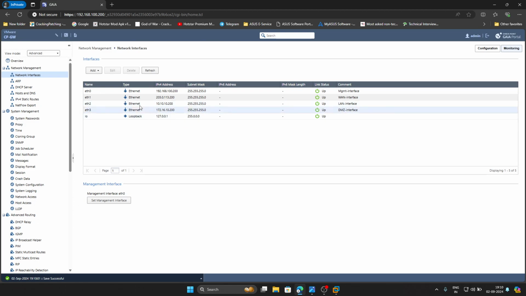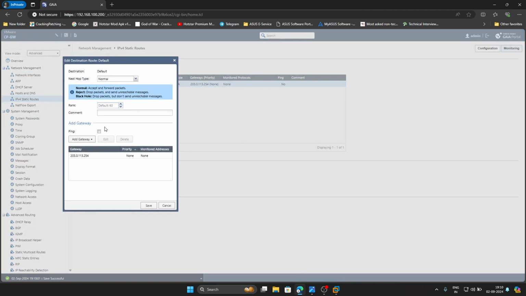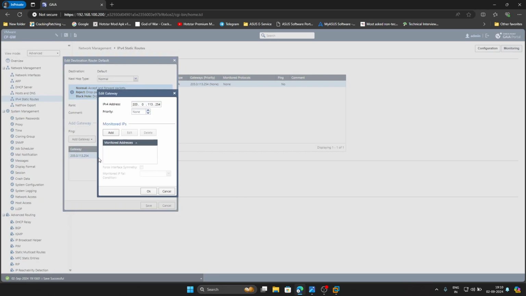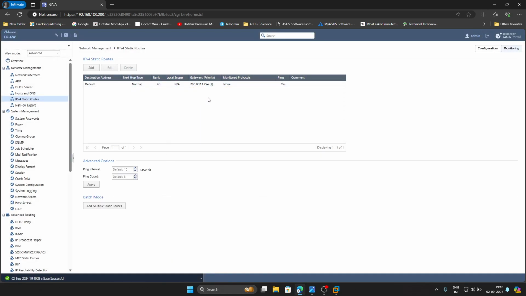And we have to configure our route. For our internet connection, the traffic that should go to the internet follows this route. 203.0.113.254 is our gateway. So allow the ping and give priority 1. Now we are going to check whether this gateway is accessible through our firewall to go to the internet.